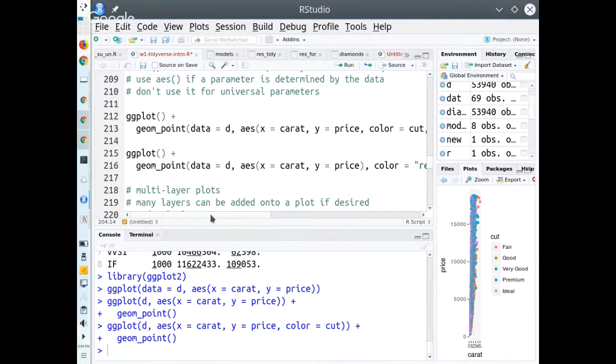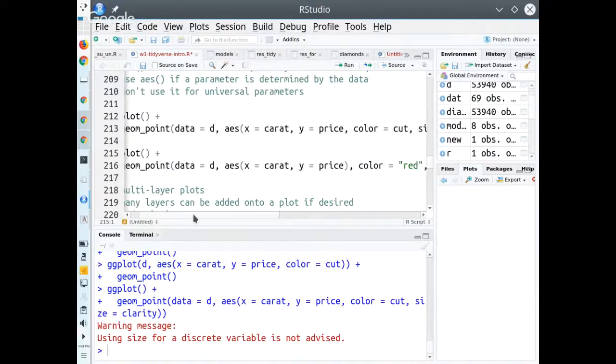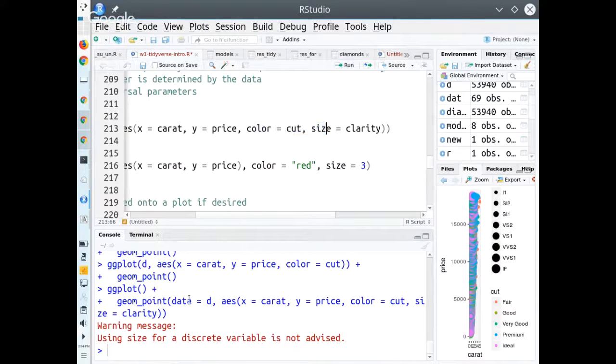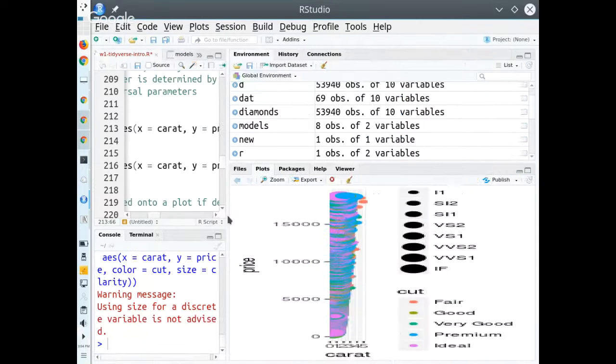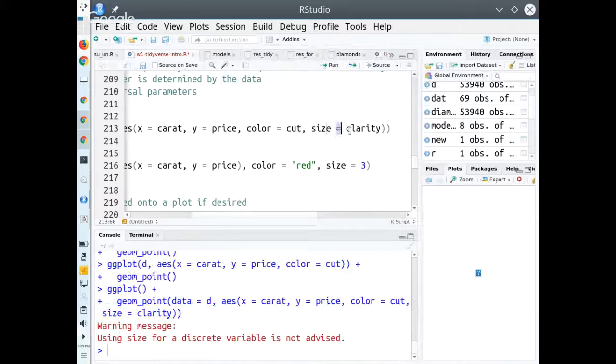So an example of this here is I can plot this one here. I'm doing a scatter plot again, and I've specified color is cut and size is clarity. It doesn't like that I used size for a discrete variable, but that's okay. And so you can see here when this renders again, my data points are now also sized based on what the clarity of them is. But that's not terribly visually appealing.